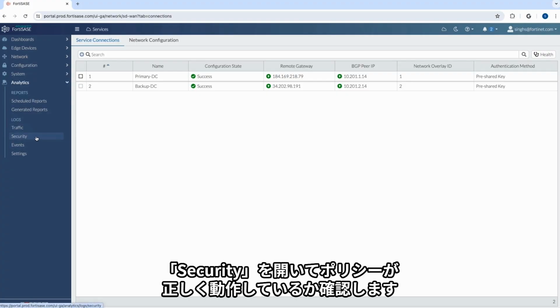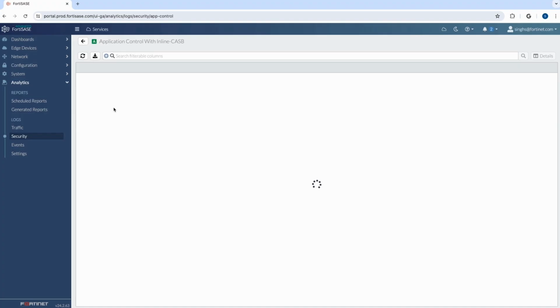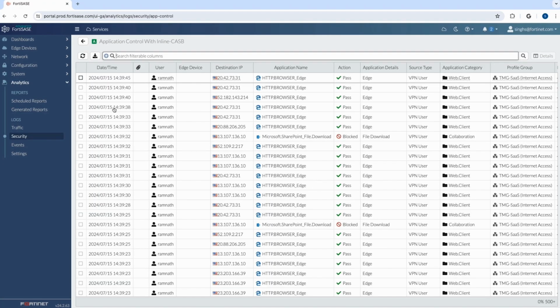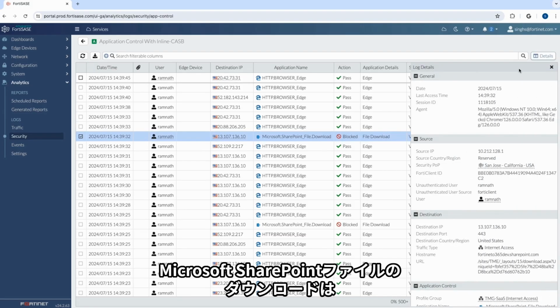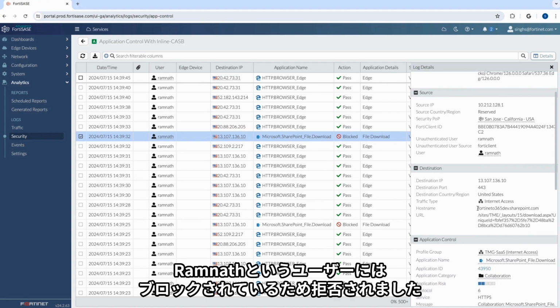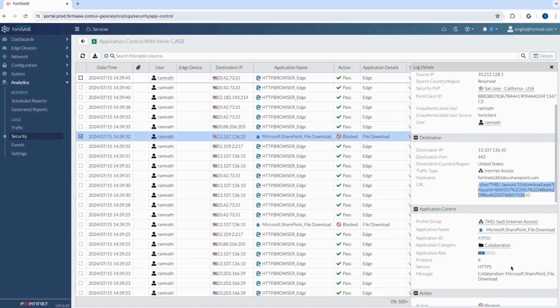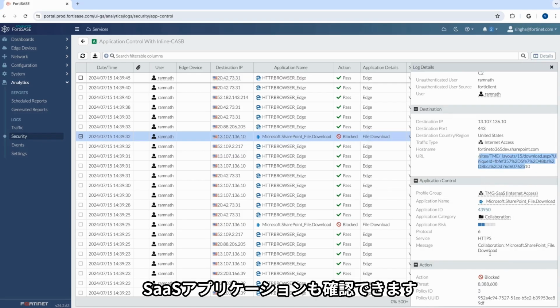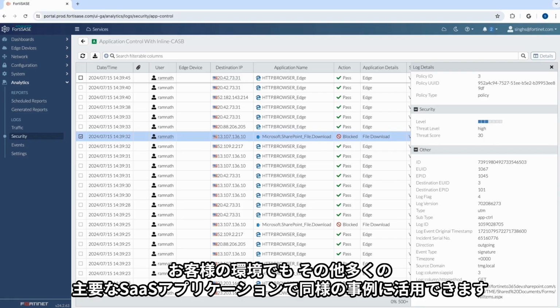Let me go into logs, let me go into security and verify that the policy was working. As I go here, you can see the file download. The Microsoft SharePoint file download was blocked and denied for this user Ramnath. And then you can see the site URL that was accessed along with the SaaS application. So again, this is one example for Microsoft SharePoint, but the same example can be extended to many other well-known SaaS applications that you're using in your environment.